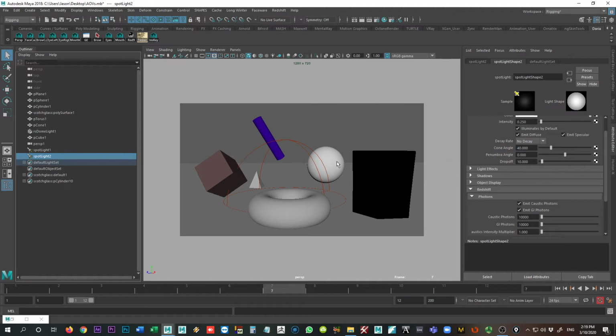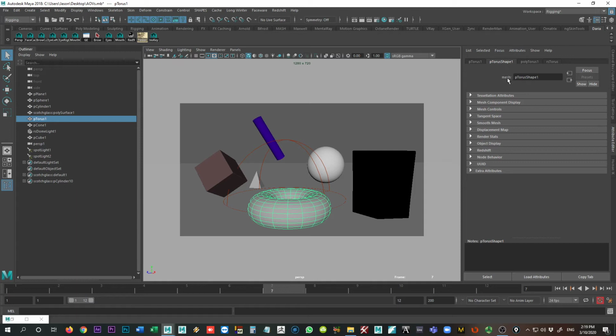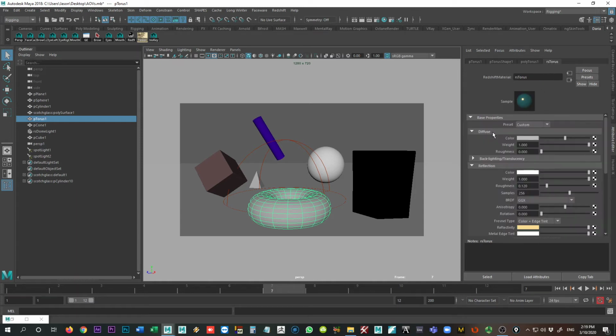You don't have to emit caustics, it just adds a little bit more realism to the scene, and the higher the photon count, the more realistic the caustics will be. Okay, just some basics about the materials in general. I am using a Redshift material on basically all of my objects in this scene.